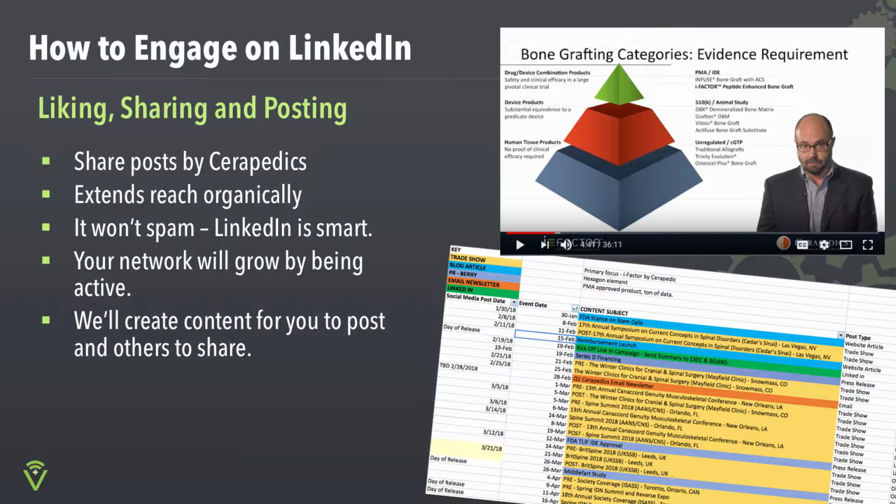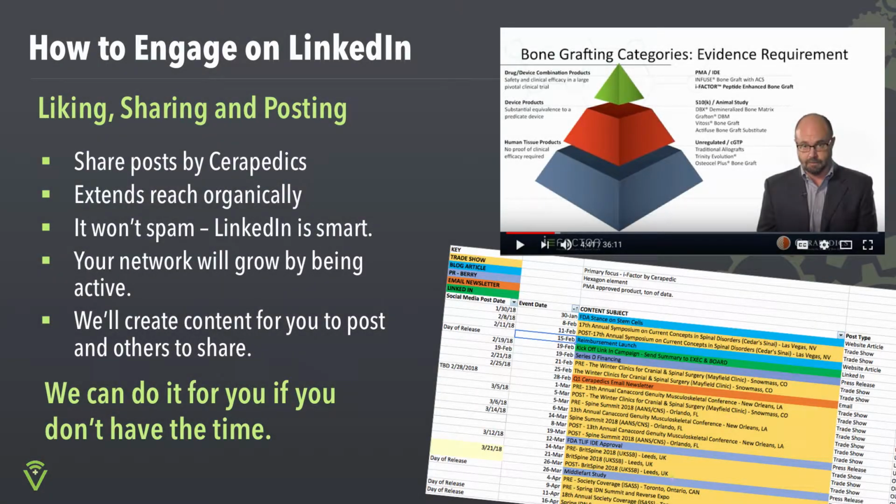Finally, we'll create content for you to post and others to share, just like on Cerapedics.com. We're creating a wealth of content with our content calendar, and as we already have some great content to share, it's easy for us to get this program started. And as we mentioned, we can do it for you if you don't have the time.